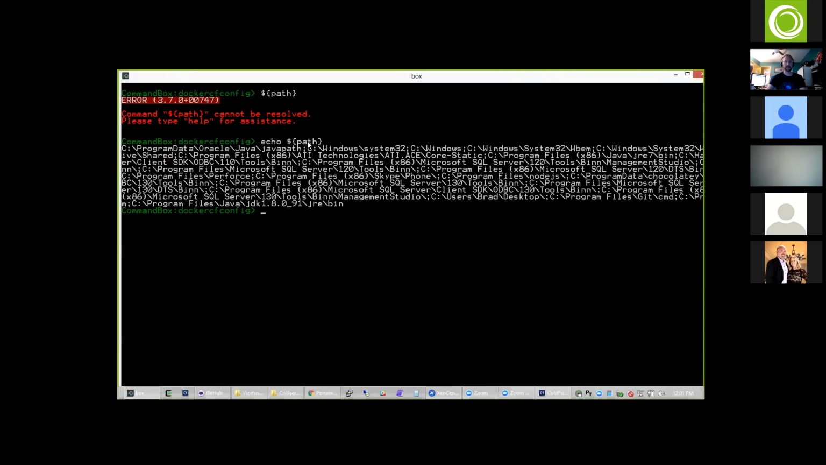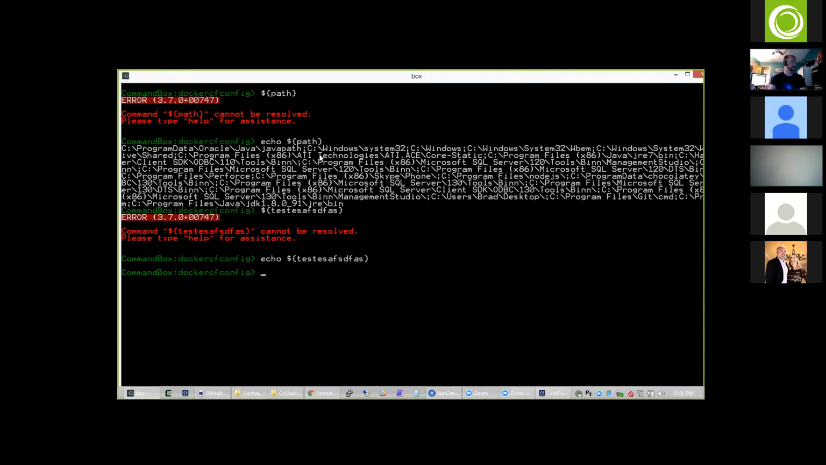So the placeholder looks like this: dollar sign, curlies, and the name of the environment variable you want to reference. If you're wondering about referencing a non-existent environment variable, dang it, I left off the echo. If I echo out a non-existent environment variable, there are no errors, it's just an empty string, and that's pretty much how Windows and Unix handle environment variables. There's one extra little trick to this. You can do a colon and then a default value. So if the environment variable doesn't exist, CommandBox will just use the default value.